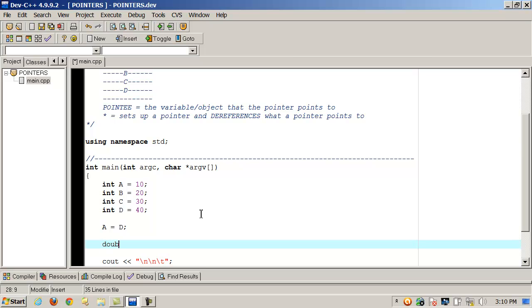In other words, I couldn't make a pointer to a double if I were going to store an integer. 8 bytes and 2 bytes are not the same. Or I couldn't make a pointer to a character, 1 byte and 2 bytes. And I wouldn't want to make a pointer to a string, or I can't even spell that. Type and talk at the same time, but you get the idea. So the data type needs to match, or coincide with what we're going to point to.